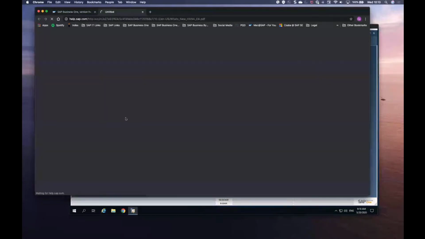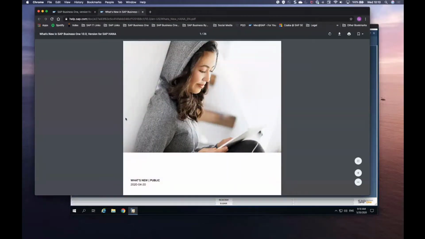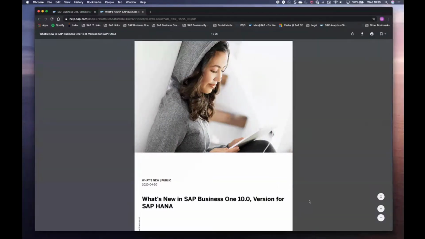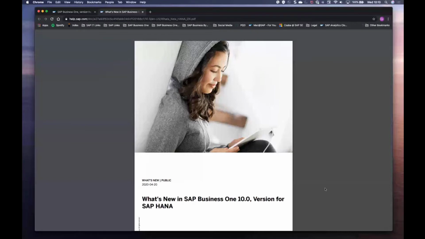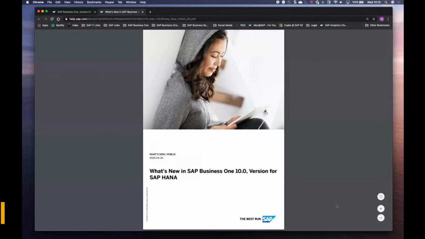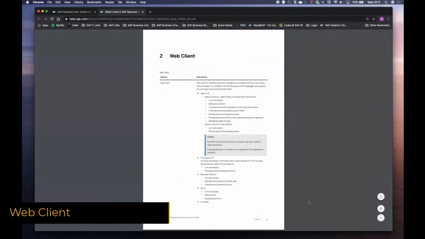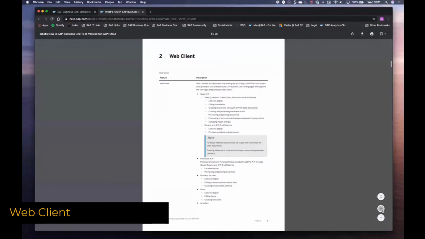So let's start with the What's New document. I mentioned at the beginning that today we will speak about the new functionality, the web client, plus the administration. So this is the web client we have to start. Maybe I will increase the highlight.